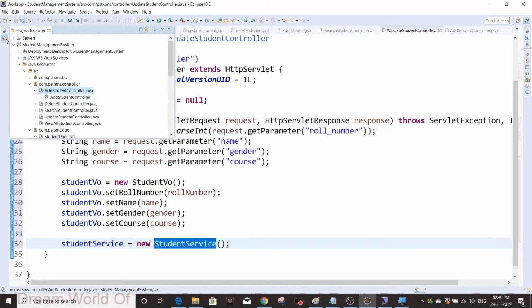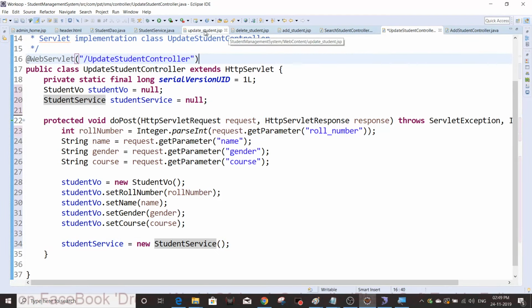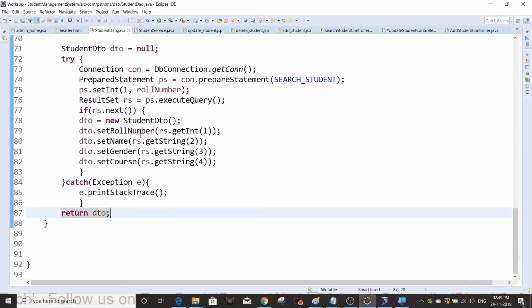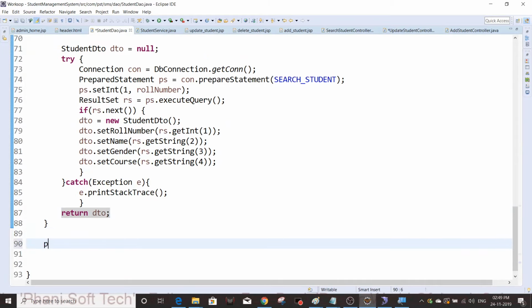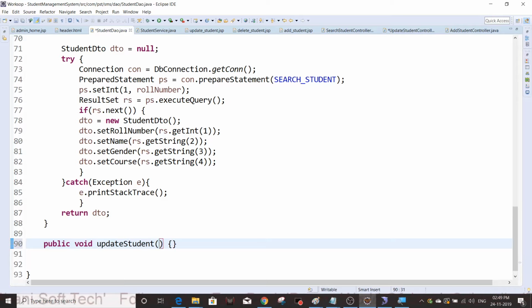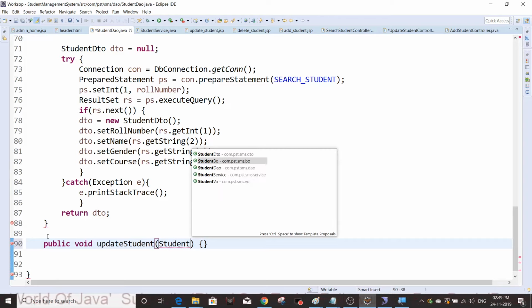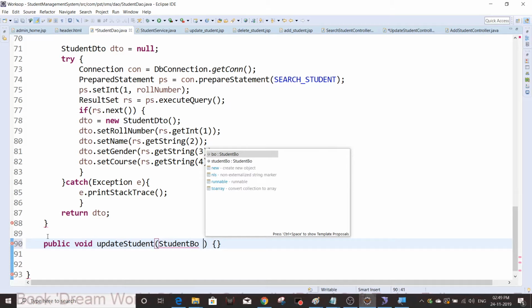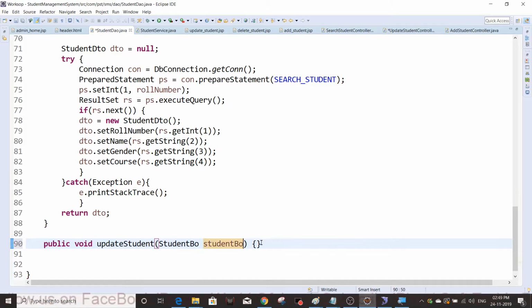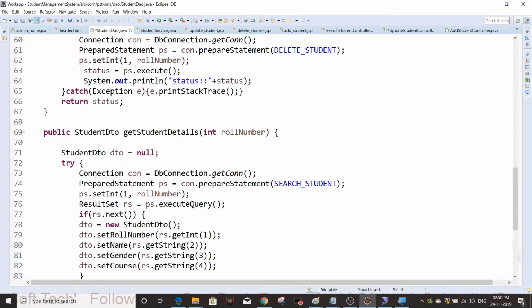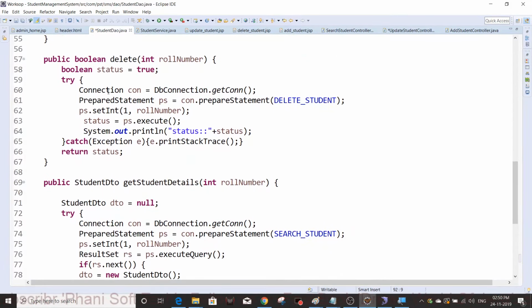Before that, go to the DAO class. Where is that? Student DAO. So here you can write the update functionality. It should be public. It returns, I'm not sure what it is going to return. As of now, I'm putting void. So update student, it takes the VO object, student VO, same logic. Now we have an add functionality, right? You can try the same.